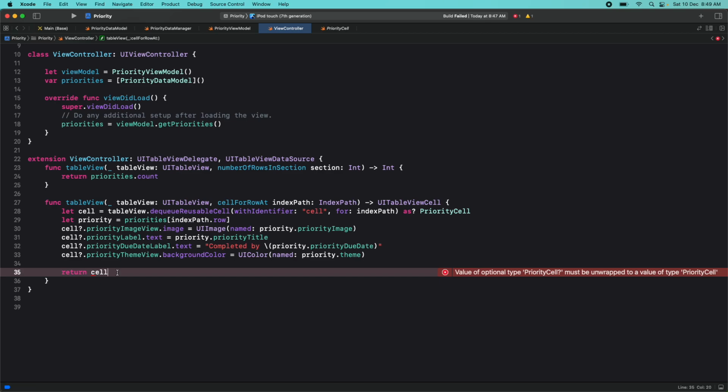One is this one, exclamation mark. Okay, so this is force unwrapping. And this will work. So our red mark is gone. But there is a possibility that it might result in a crash because this is a force unwrap. So we will not do this. So this is the first way.